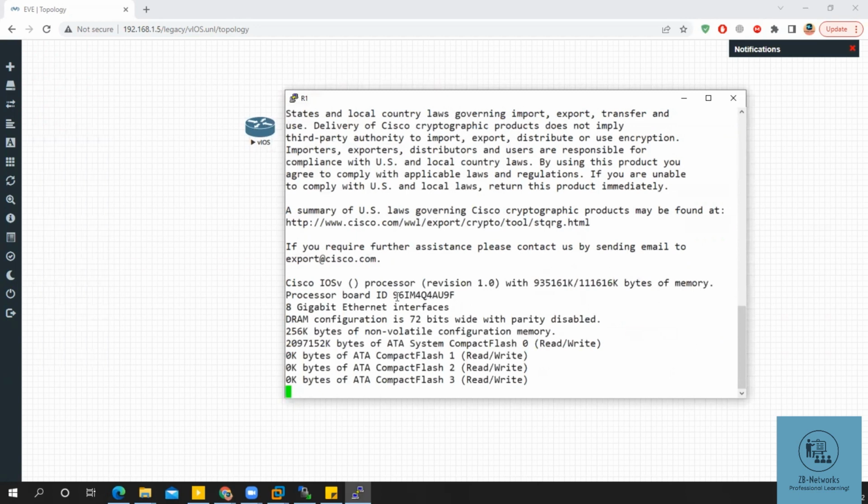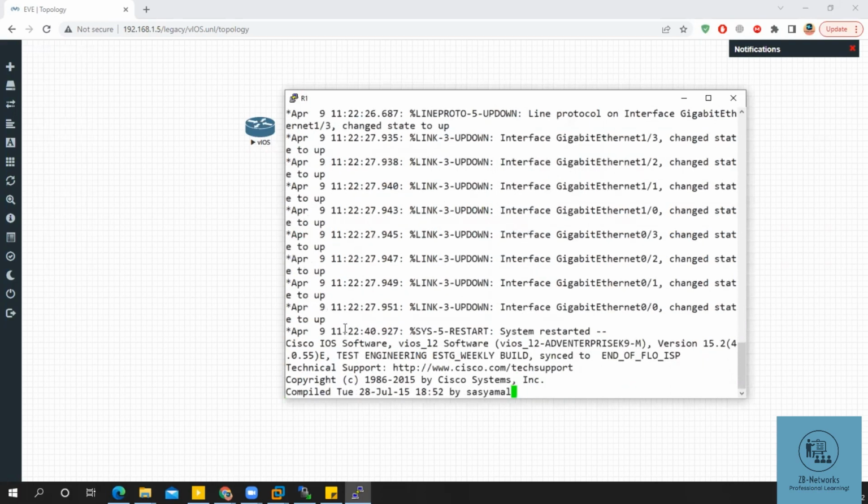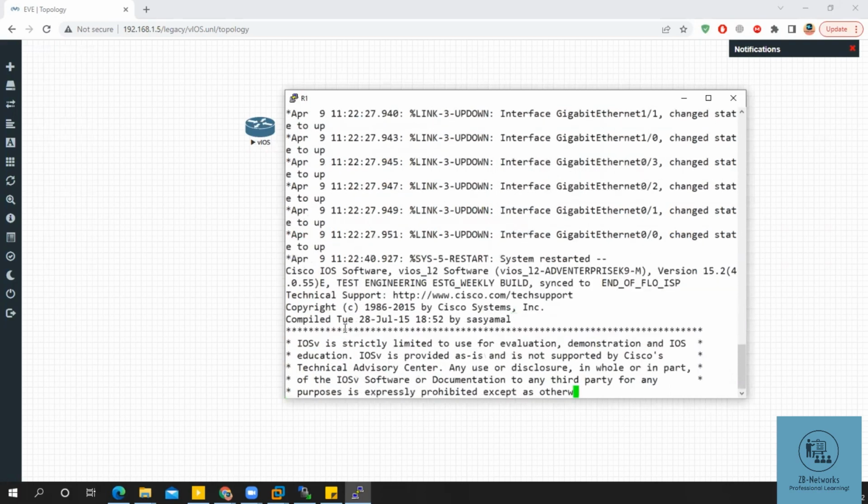So this is how basically you add the VIOS virtual images inside the EVNG. And this is the most stable Cisco images over there to virtualize or to practice L2 and L3 features inside your lab, right? So let me click here.